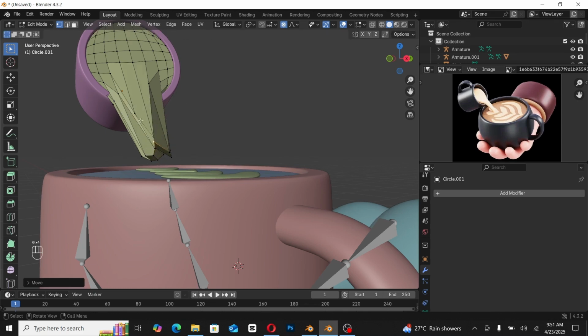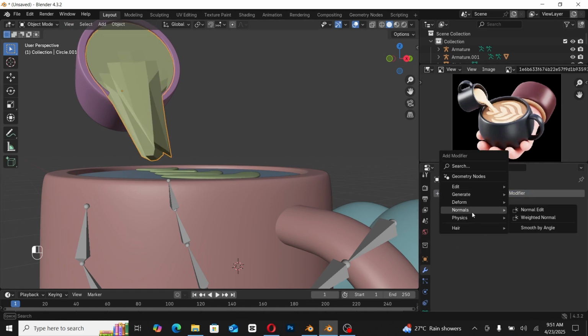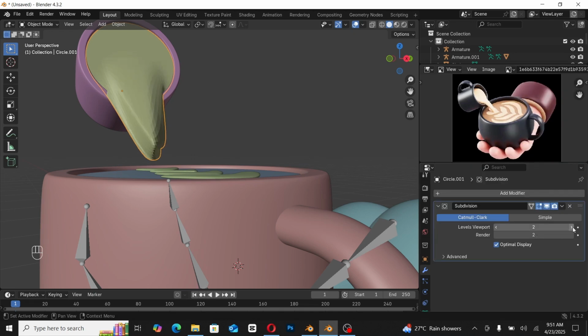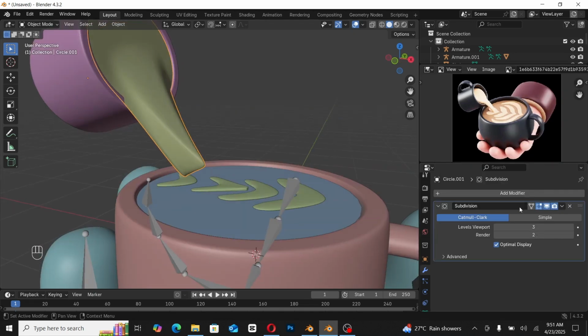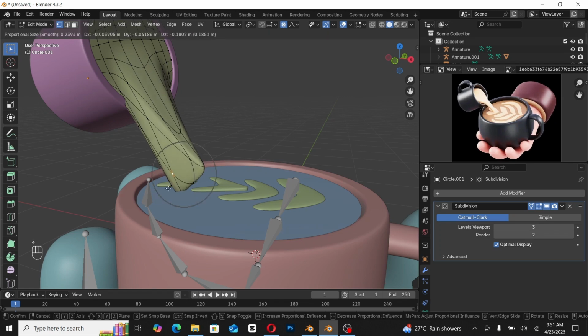Okay, so let's add a subdivision surface modifier. Subdivision surface modifier, increase the viewport and then enable the on cage. So yeah, let's continue to edit this.